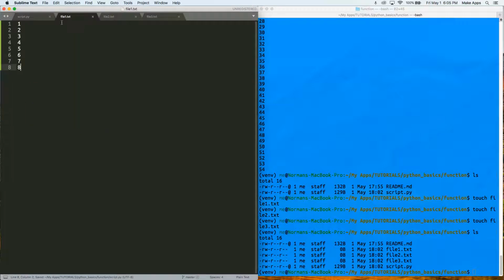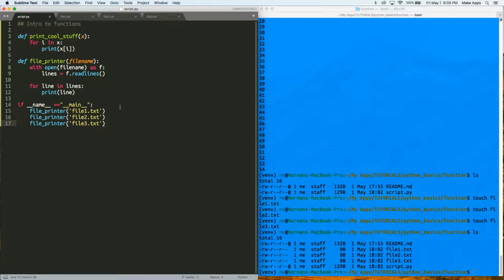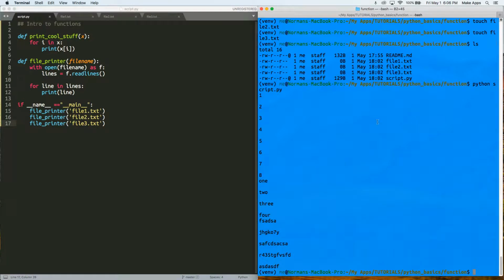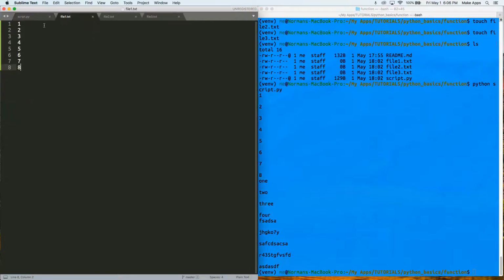So we should start by printing 1 to 8, and then 1, 2, 3, 4, and then the gibberish. So let's try that. python script.py. Look at that. It's 1, and then it prints. It seems to think that there's a space in between the lines for some reason.